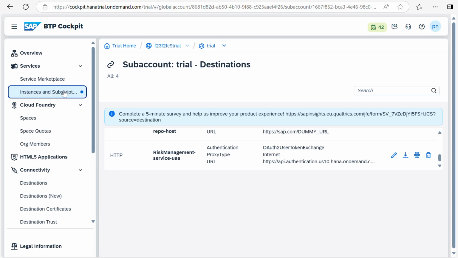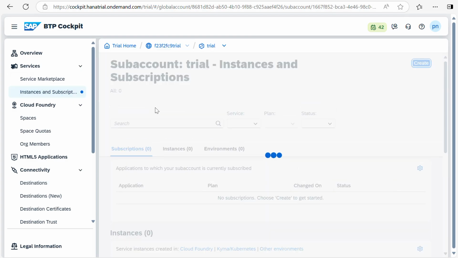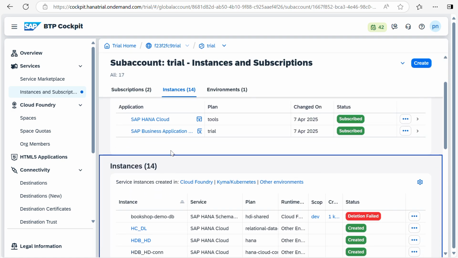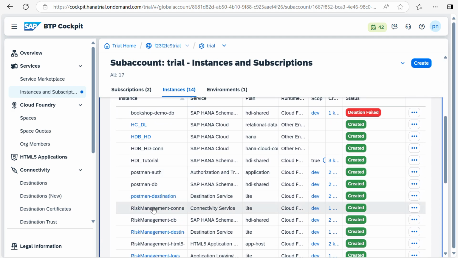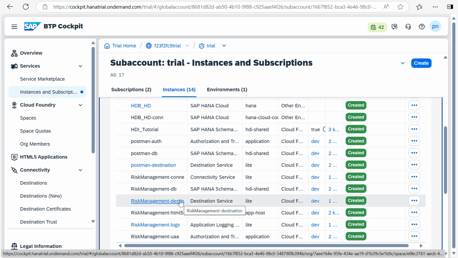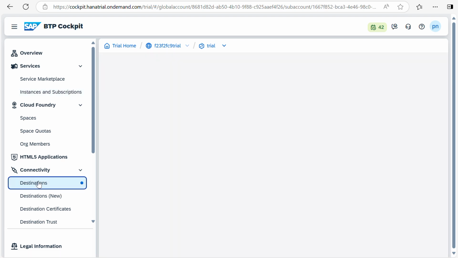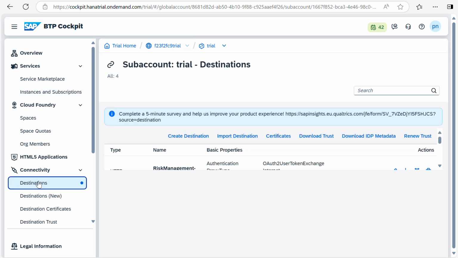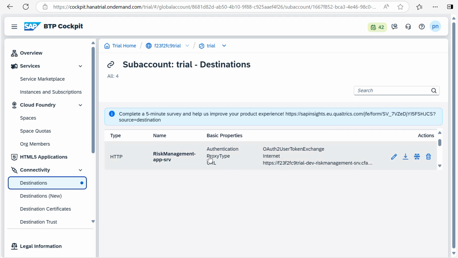Now, within the instance and subscription, once you deploy, you can see all the things within the instance: connection, DB, logs. If you want to see the application in HTML5, this will be enabled, and destinations. If the destination field is there, then go to your destination section. Let's expand. Here you can see the risk management app SRV. So this is your destination.